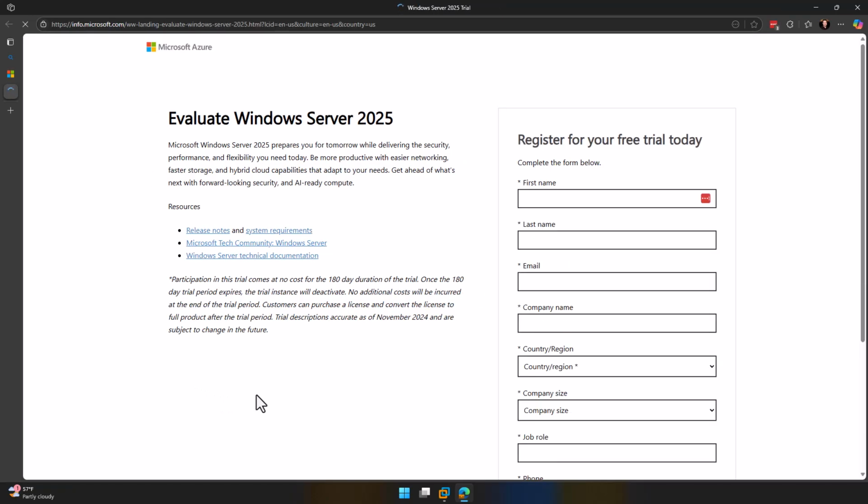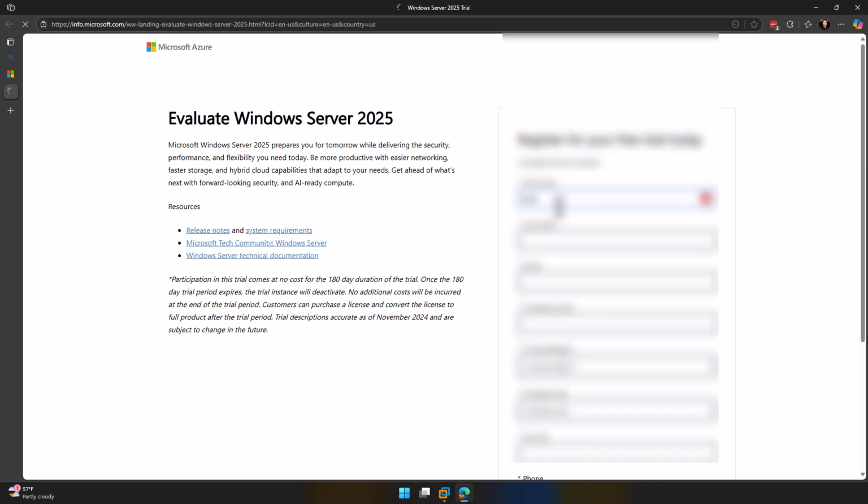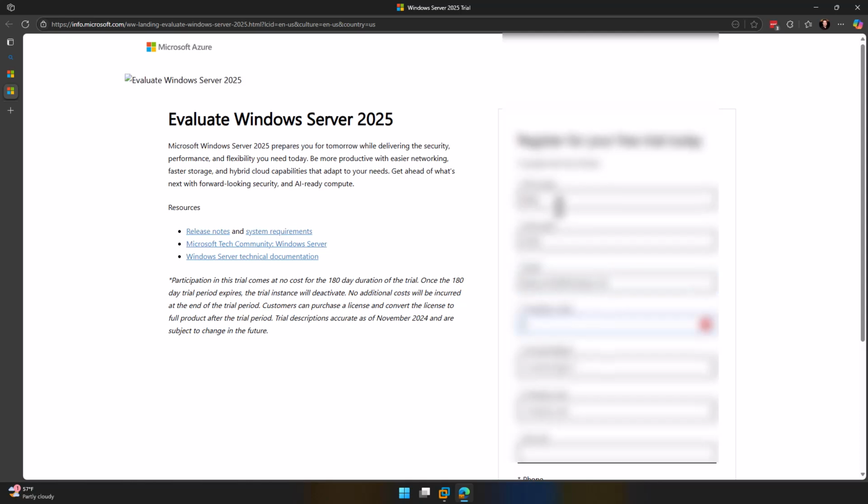This will take us to a registration form to evaluate Windows Server 2025. On the right hand side, you can see the form. It asks to enter a few different pieces of information. So I'm going to go ahead and put in my information here, and then we can start the download.